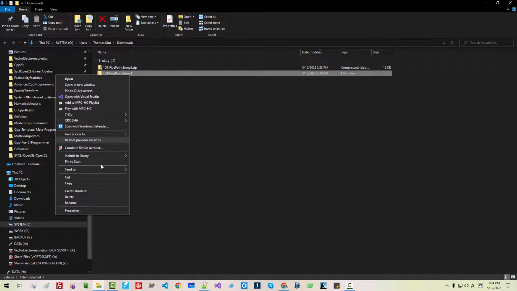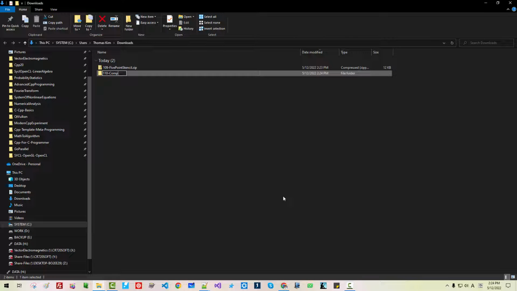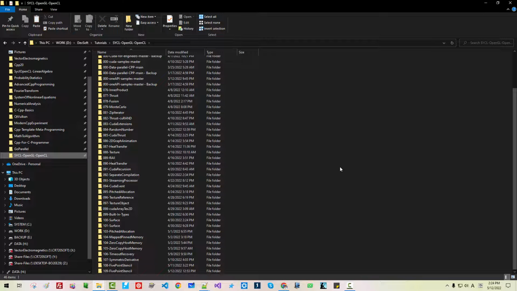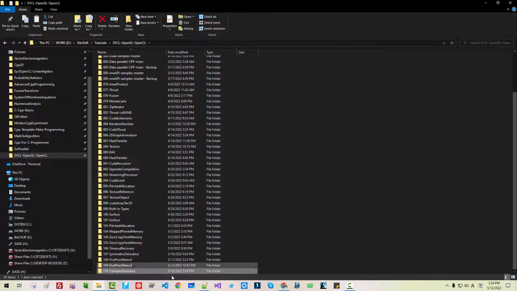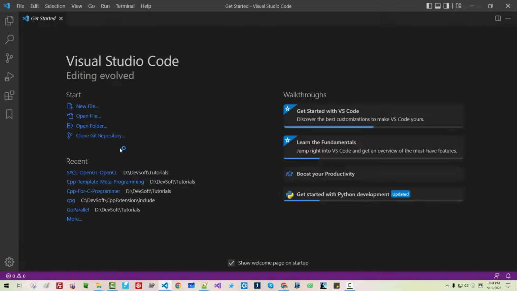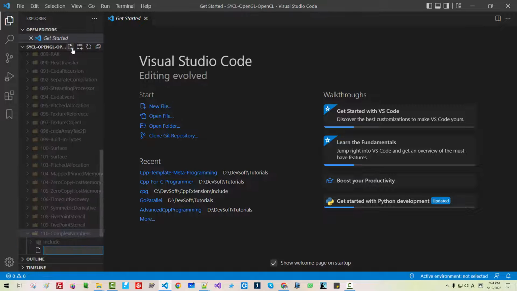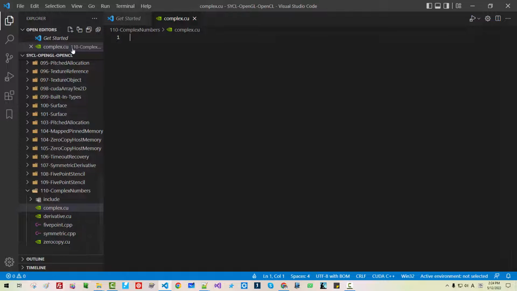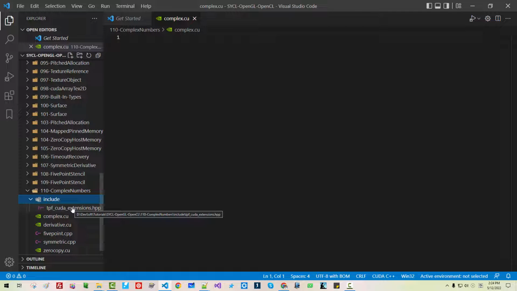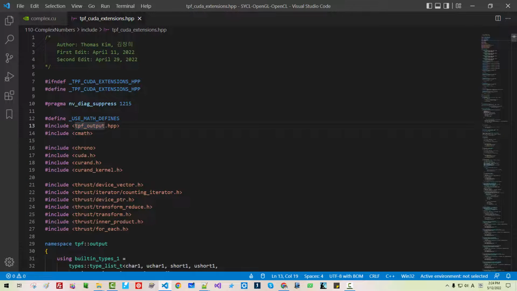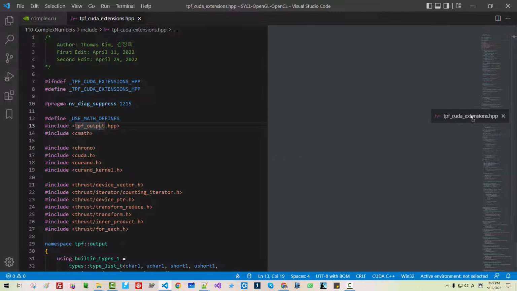Please click this link to download the source code from our previous episode. Unzip it, rename it 110 complex numbers. Copy the folder, paste it in your working directory. Start Visual Studio Code, open the folder 110. Click this button, complex.cu. Hit enter. Also open TalkPlayFun CUDA extension.hpp. I will arrange them side by side.